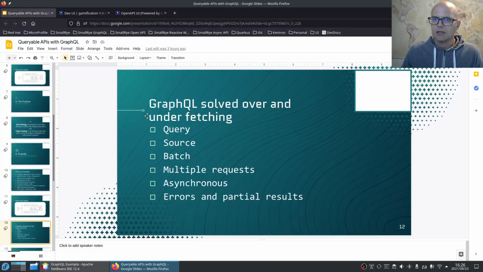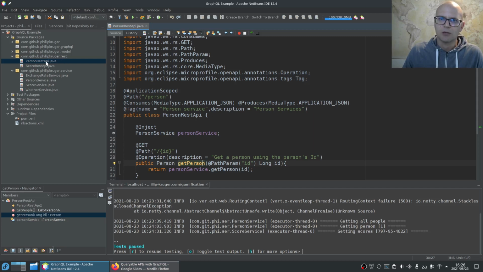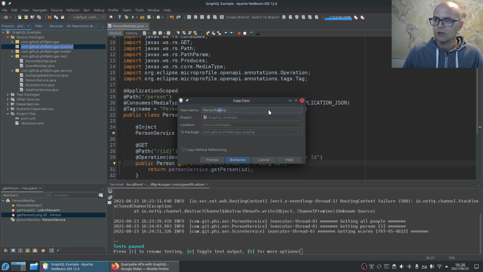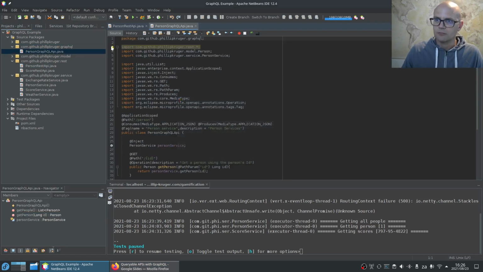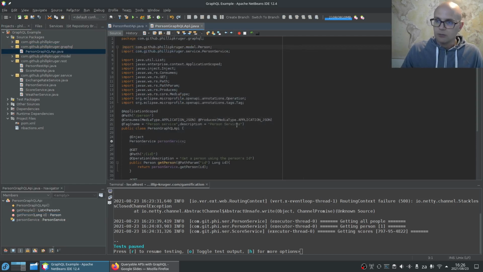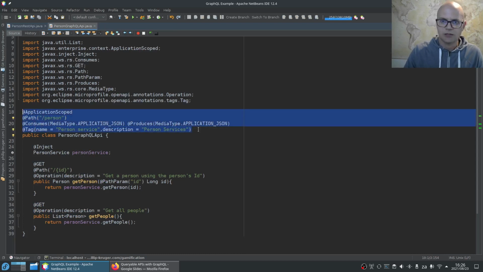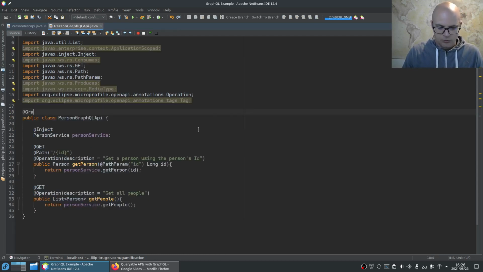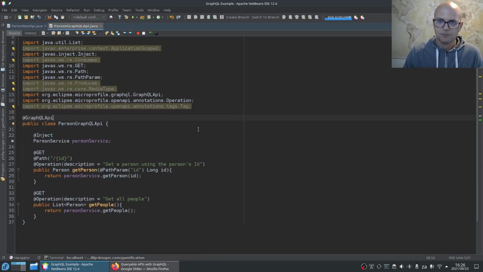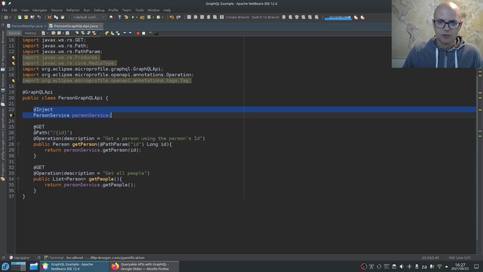Okay, so let's get into that. What I'm going to do is copy this REST API and paste it here, and I'll call it person GraphQL API. Okay, let me make it bigger. So we now want to tell this is a GraphQL API. All of this is either OpenAPI or JAX-RS, so I'll replace this with GraphQL API. I'm still going to inject the backend service because that's where I get the data from.